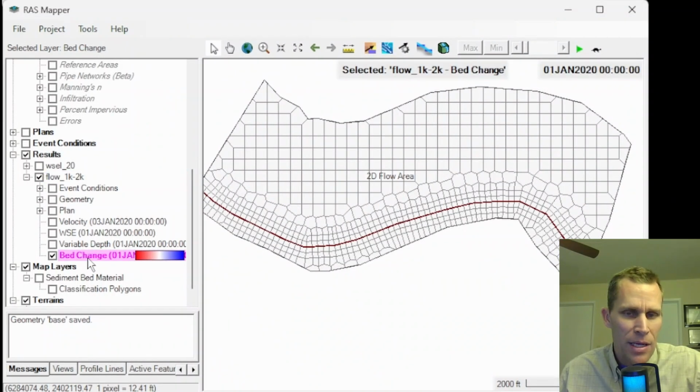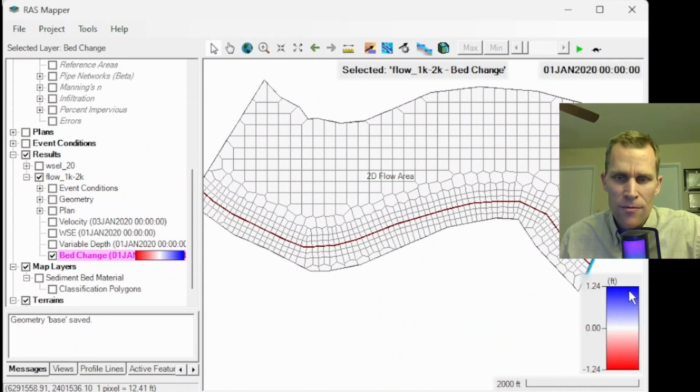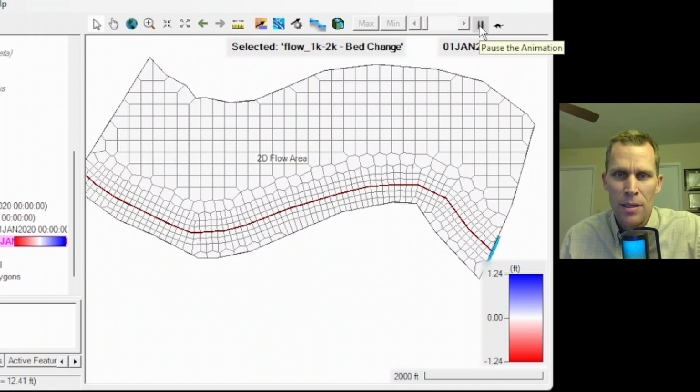Now here is the bed change results. So the range for the legend here is showing me 1.24 to negative 1.24. That is the default color scheme for this particular variable. We can change that. Let's just go ahead and click the play button and see what it looks like. Okay, so not a whole lot of results. The simulation has completed. Took about 3 or 4 seconds to run through.